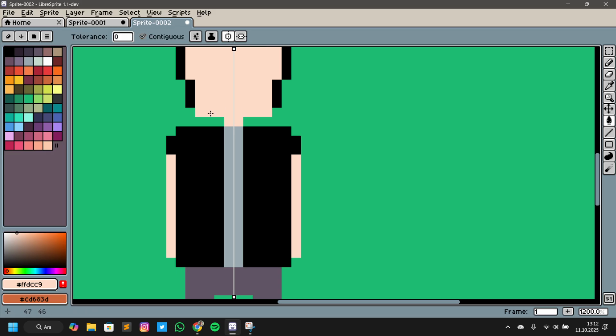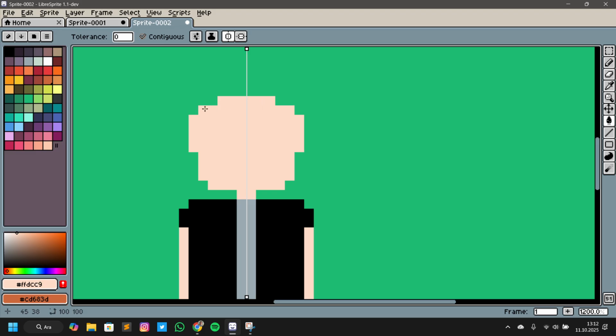Let's start to make its face. So I will do some changes on the face line like this, then I will do its eyes firstly. They can be like, I think this is okay.